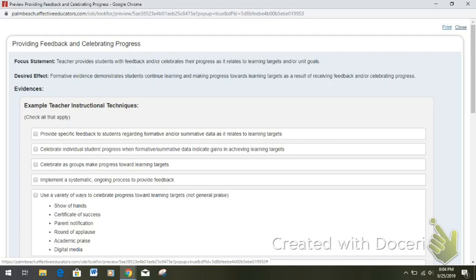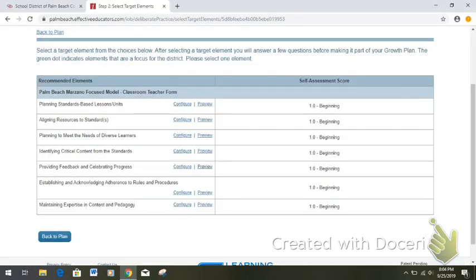So in the upper right, you hit close. And now if I really want to choose that, I'm going to choose configure. If I don't want to choose that, I'm going to choose a different one. So maybe I want to look at maintaining expertise in content and pedagogy. At this point, you might want to pause this video and read some of the ones that stand out to you so that you know which one to choose. I can't tell you which one to choose this year. So I'm going to choose maintaining expertise in content and pedagogy.